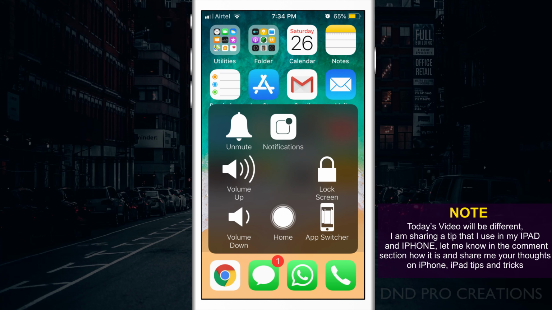You can do these configurations or settings on any other phones like iPhone 6s, iPhone SE, new iPhone SE, iPhone 7, iPhone 8. It can be configured on all the iPhones and iPads.